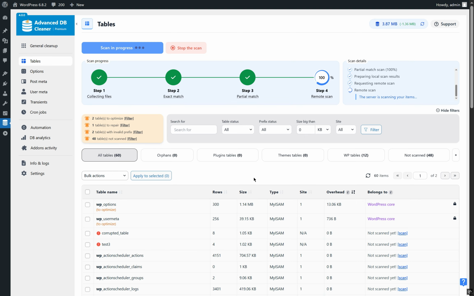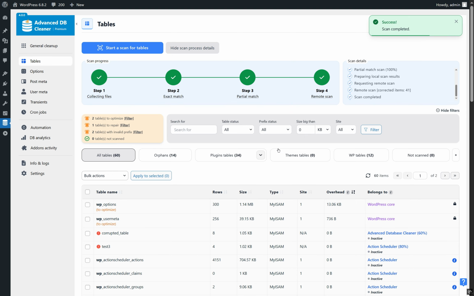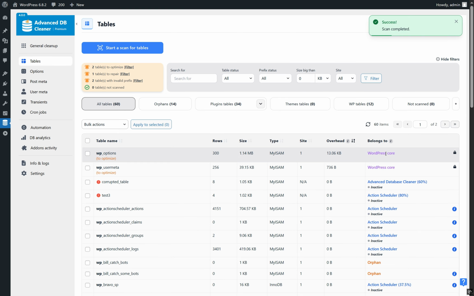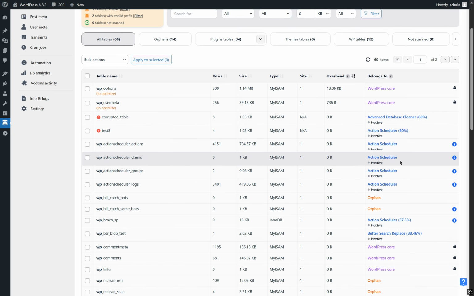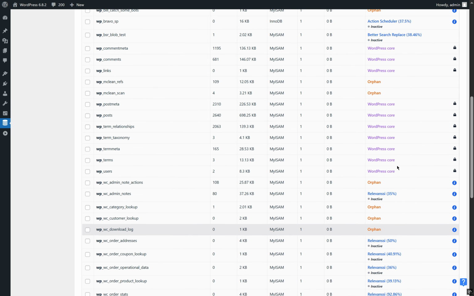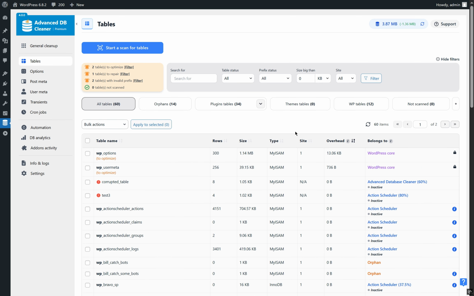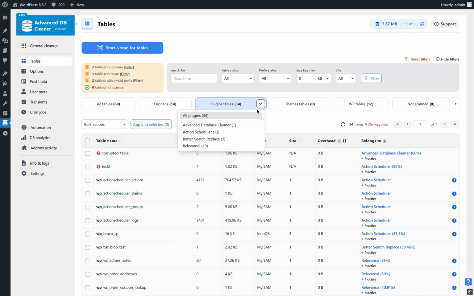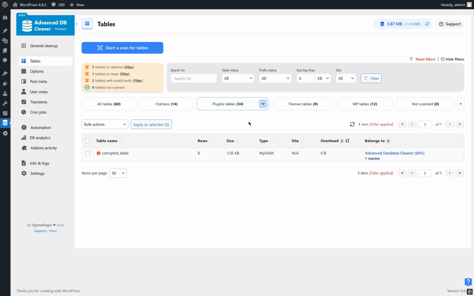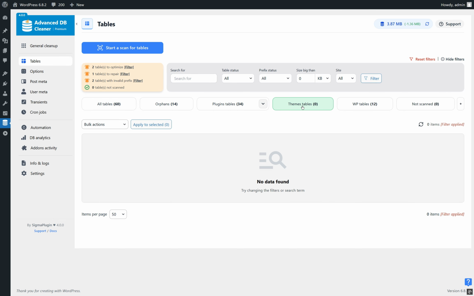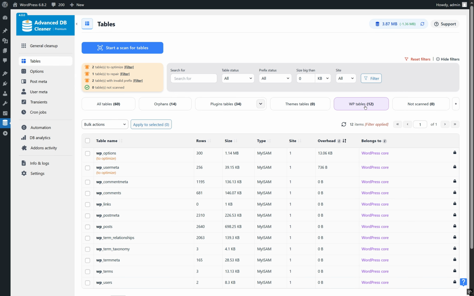After the scan completes, the Belongs To column is updated with all detected relationships. You can then use the preset filters to quickly view which tables belong to plugins, themes, or WordPress core, and which ones are detected as orphans that don't belong to any known source.